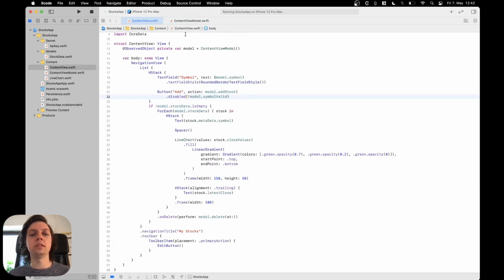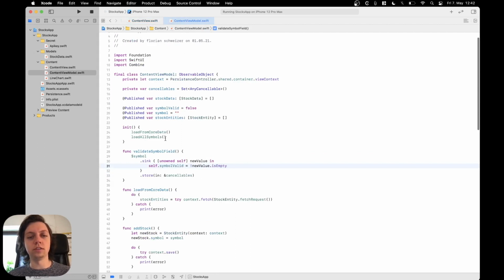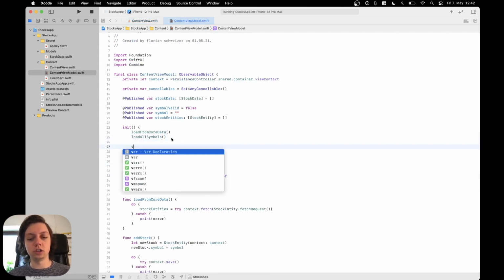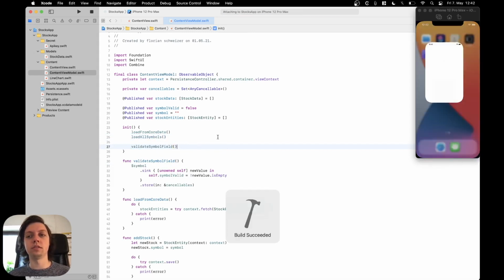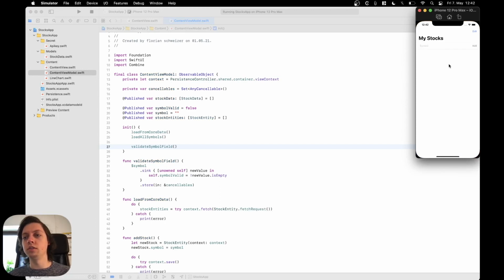Okay, now the last thing that we need to do is actually call our validate symbol field function in the initializer, just like this. Now we can run the app in the simulator and you should see it all work. So from the beginning, everything still gets loaded correctly, but you can see that the add button is grayed out. Now I can just type in something and you can see immediately the add button gets black again, and when I remove my text, it gets grayed out again. Let's just make sure that you can still click it. Yes, it still works, and everything is still loaded and saved.